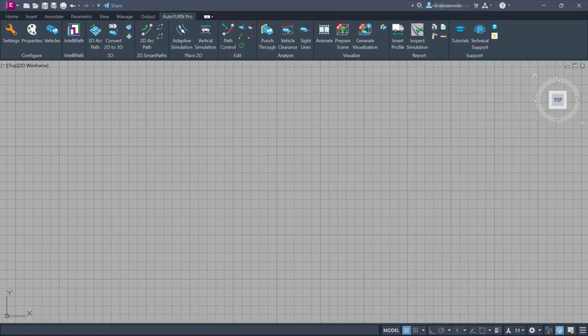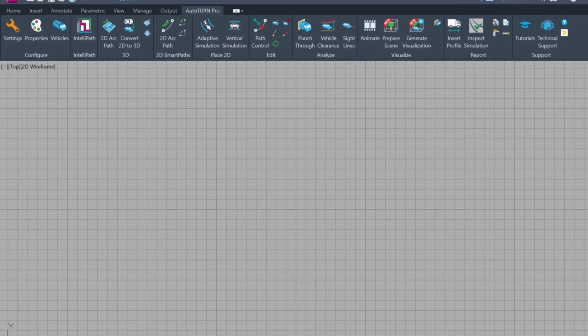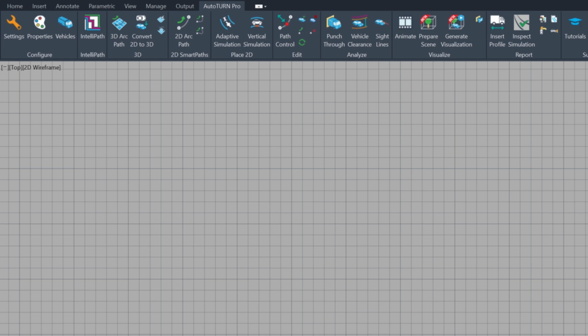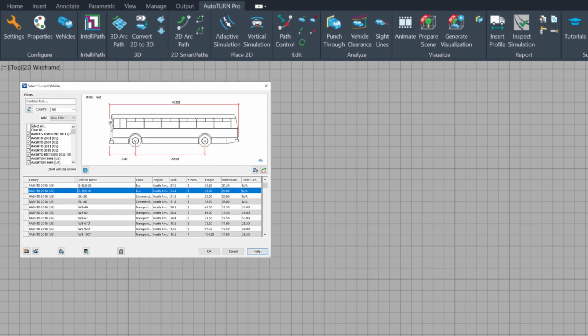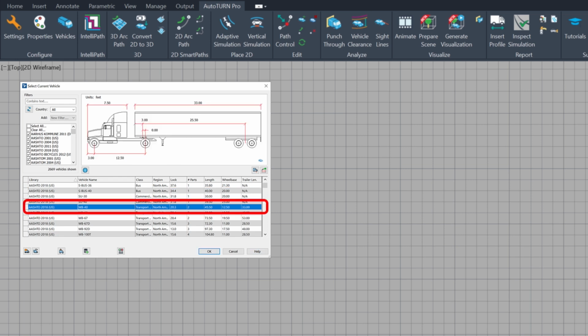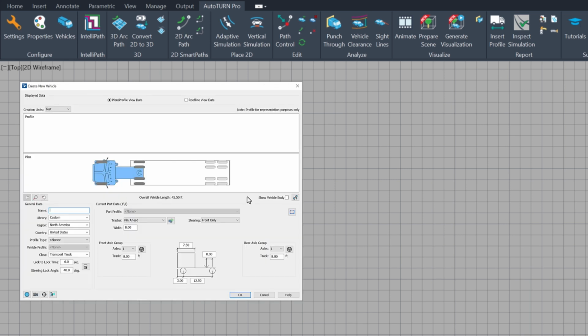In this video, you will learn how to create a new vehicle and add a trailer type from an existing vehicle. From the AutoTURN ribbon, open the vehicle's window. Select the vehicle that you want to use as template to create a new vehicle from. Click Create New Vehicle. In the Create New Vehicle window, start by entering the name of the vehicle.